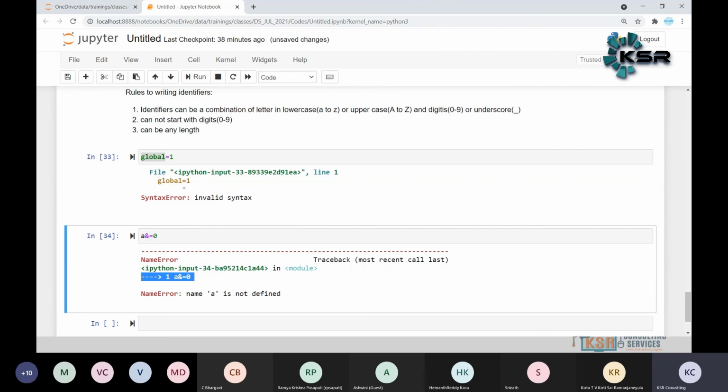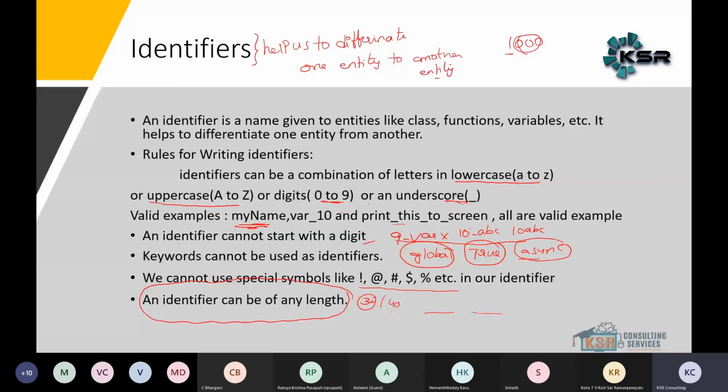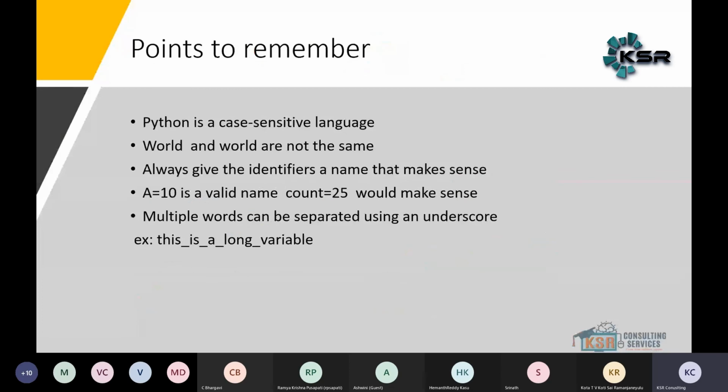So we need to remember a few points while writing this. As we already mentioned, Python is case sensitive. So the keywords except True, False, None, all other keywords we must write in lowercase letters. For example, world and words are not the same.